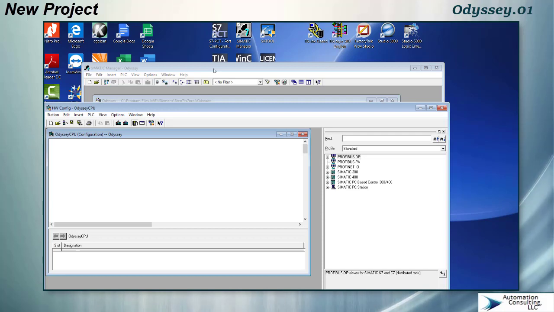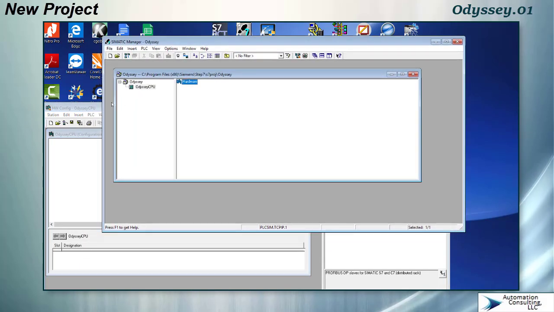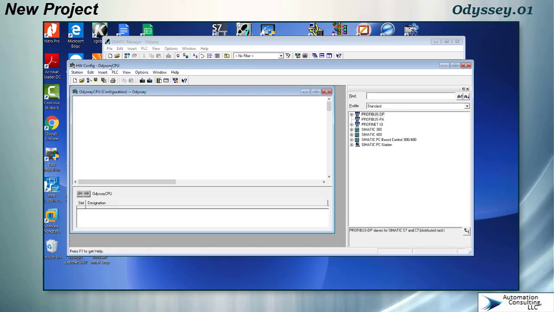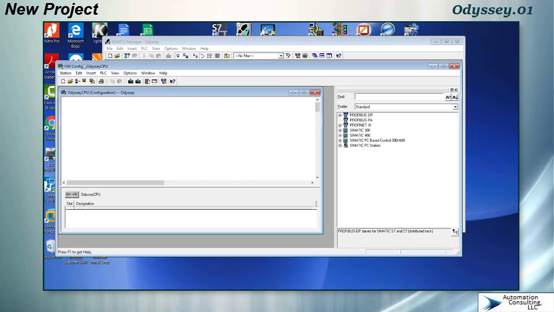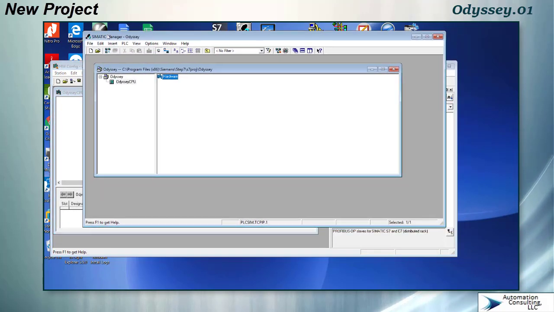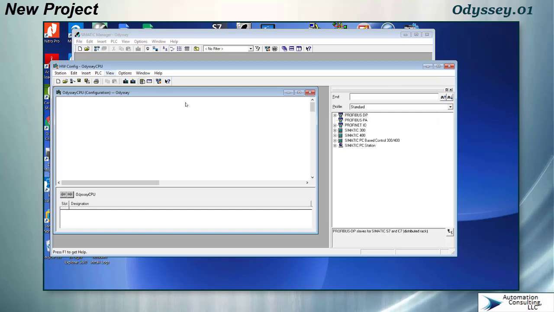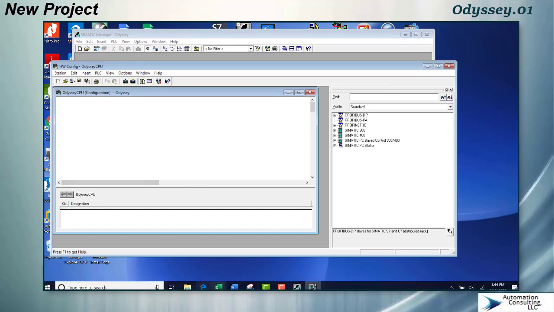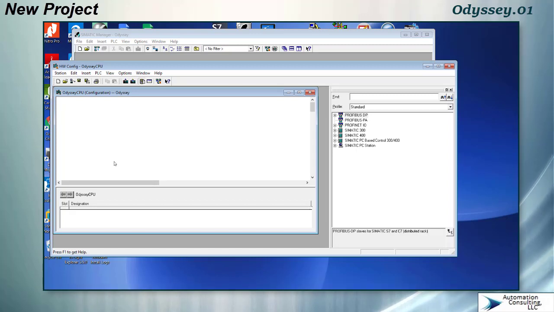One of the things that a lot of people don't particularly like about Siemens is that there are a lot of windows that open up. So I kind of tend to tile things and organize them as I need them, close them as I need them. You'll almost always need the manager, and of course it's present down here on the taskbar along with a bunch of other things that I have open on another screen.